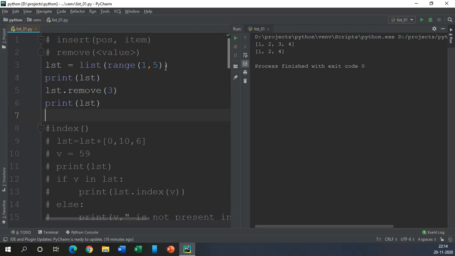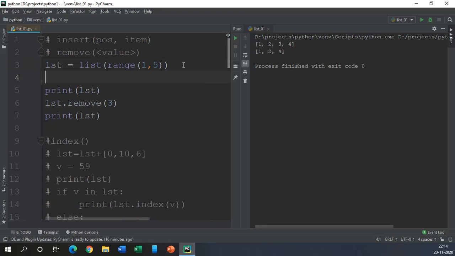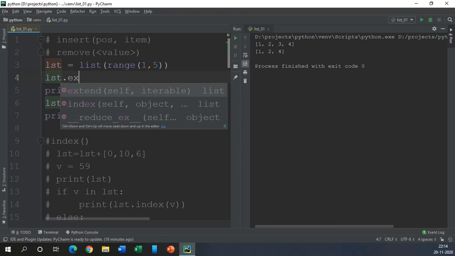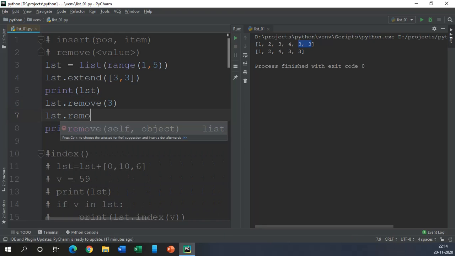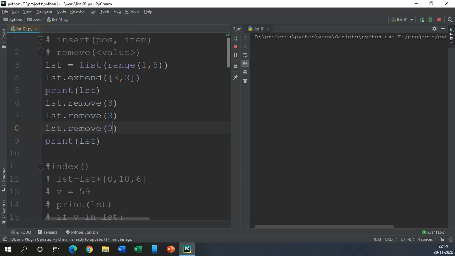Now I'm going to have multiple instances. Let's extend the list with 3 comma 3, and let's run this program so that we have multiple instances of 3, and now we have removed the 3. When we have multiple instances of a value, my remove function removes only the first occurrence. Now if we remove 3 one more time, and let's duplicate it, all the values of 3 are removed since we had 3 occurrences and all 3 are removed.